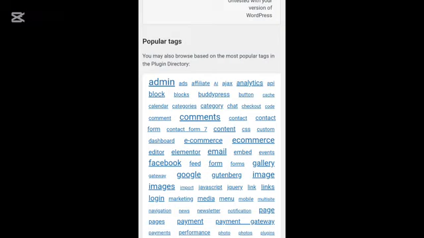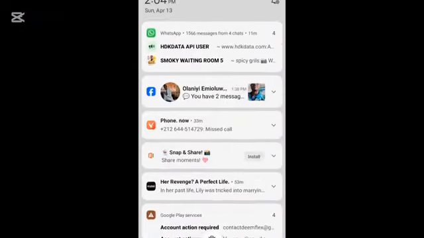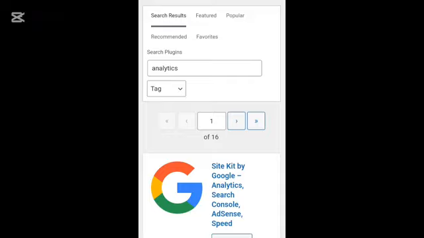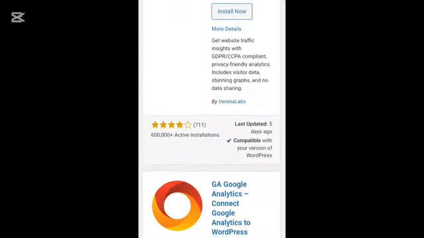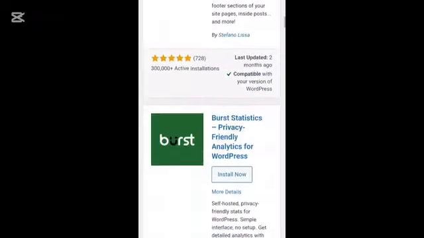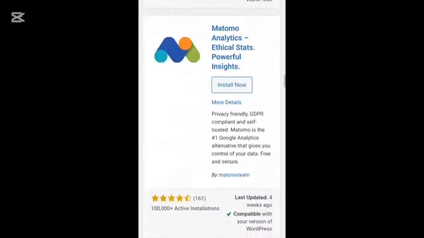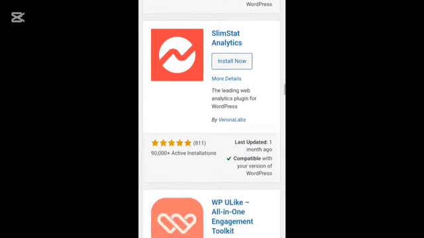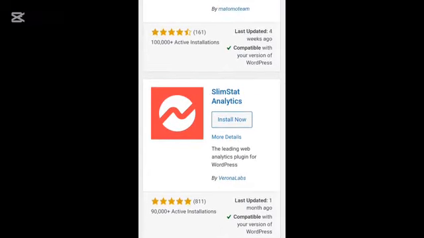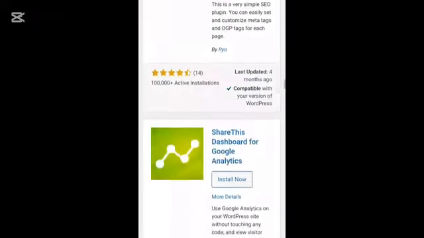If you want to track your traffic, you can just install analytics. But if I tap on this, it's going to bring me many analytics options. Let me tap on it for an example. So you can see all these, everything we have here are analytics plugins. Whichever you prefer, you can install it. But for me, I prefer the SlimStat Analytics plugin. So let's go back.